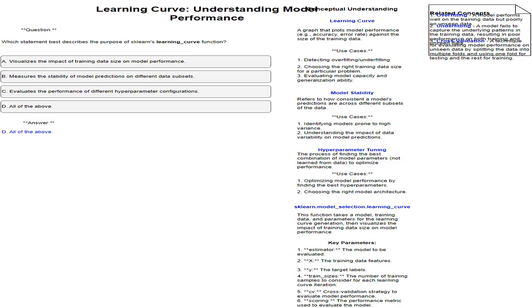Which statement best describes the purpose of sklearn's learning_curve function? A. Visualizes the impact of training data size on model performance. B. Measures the stability of model predictions on different data subsets. C. Evaluates the performance of different hyperparameter configurations. D. All of the above.